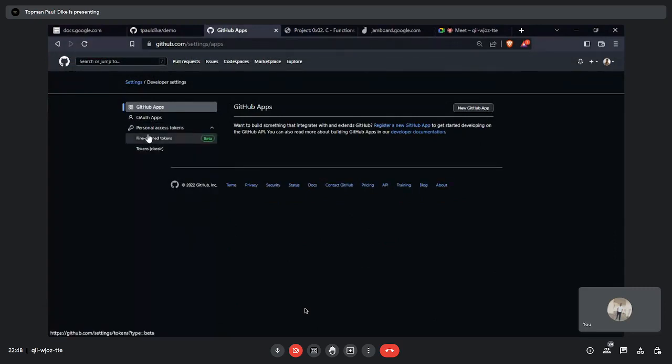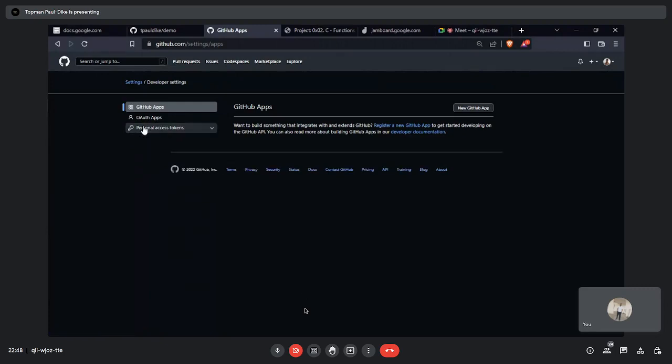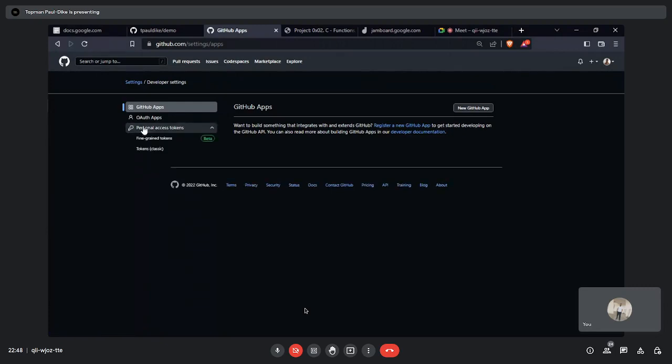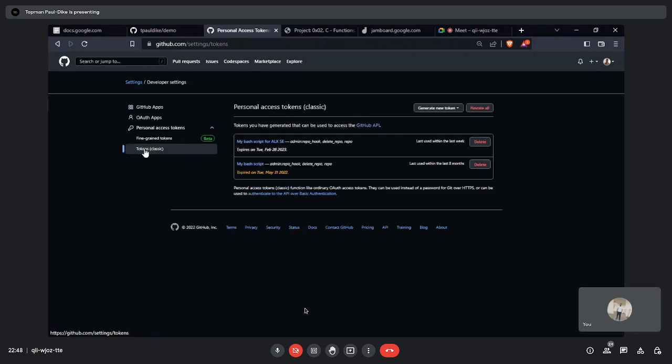Hi, this page is looking strange now. This is how it behaves. Yeah, they've upgraded the thing. They have something called fine-grained tokens, which is still in beta. You should click on token. The classic one is the one we use. That's interesting. So I'm trying to teach and learn in the process.